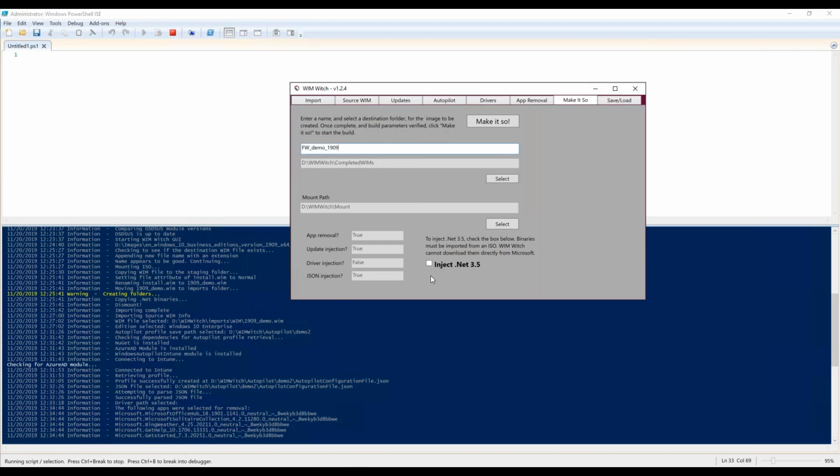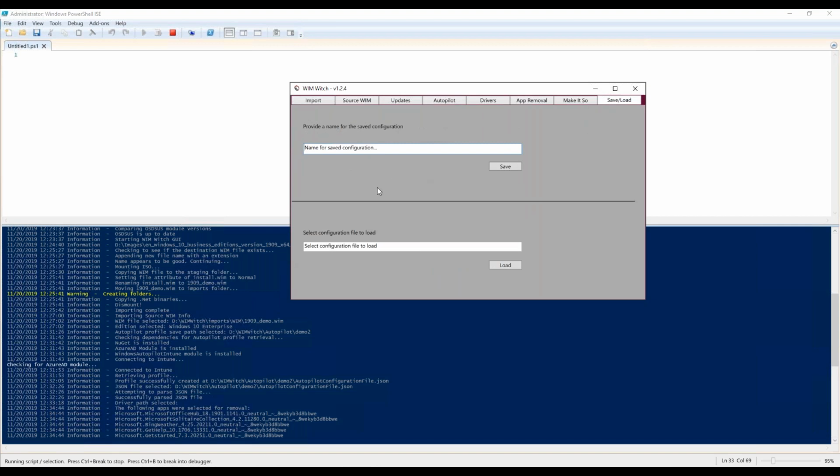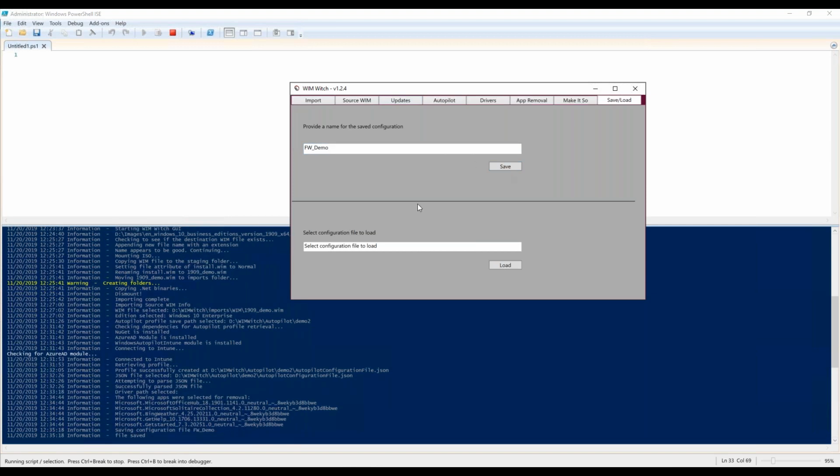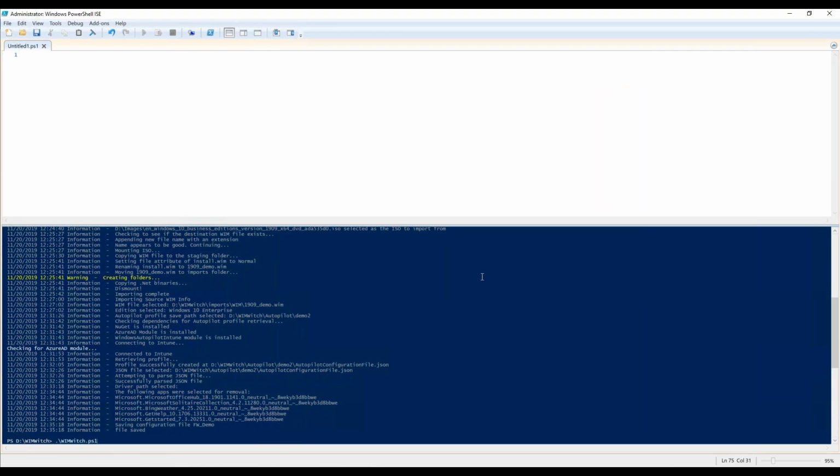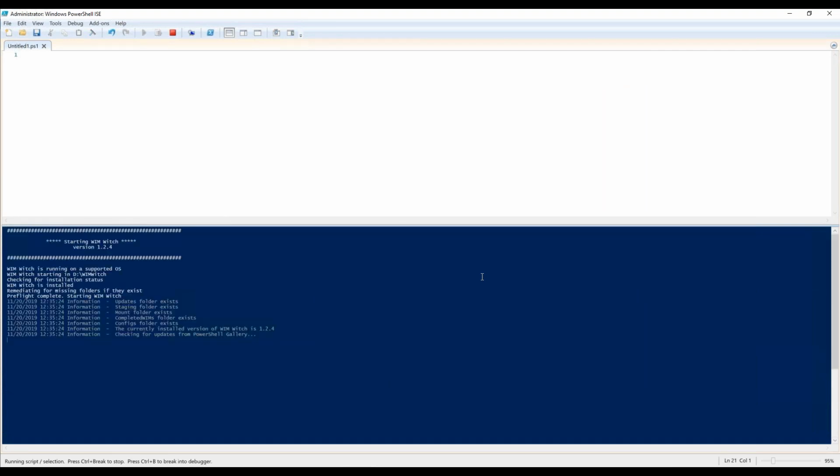Now what I can also do is save this configuration. If I knew that this was going to be a repeatable process that I wanted to run each month, I could go ahead and save this. And I'm just going to go ahead and save it. So at this point, I could close WIM Witch and reload it.